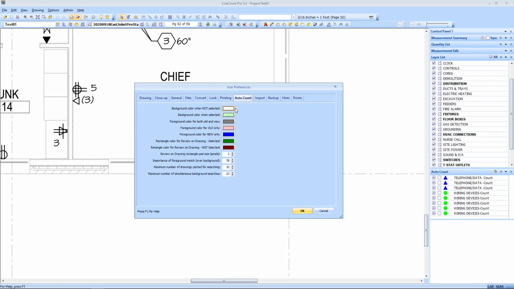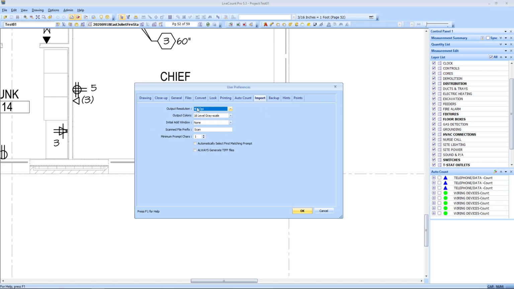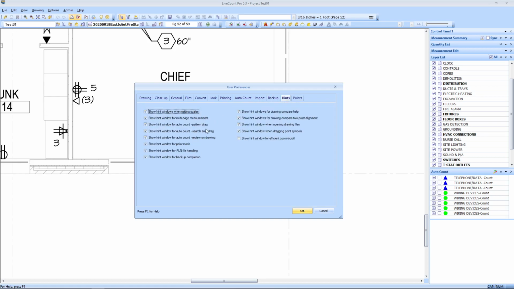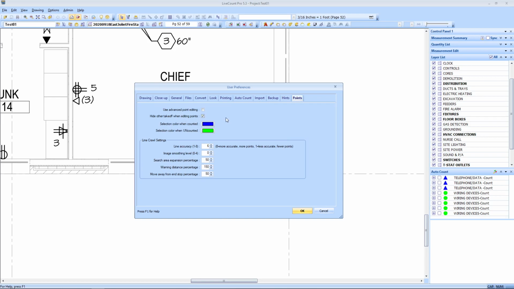Like I said, so auto count, you can change the colors on this. Background color, we're not selected. White. A lot of the stuff is kind of self-explanatory. Your import, like I was saying, what you're importing. Backup, you want to put your backups in a specific file. Just select auto backup projects, the folder below, and select it. Hints are to help you when you don't know how to do something. Points. I haven't used this much. Use advanced points editing. Never really used this too much. But if you want to get really nitty gritty into the program, you can get into this.